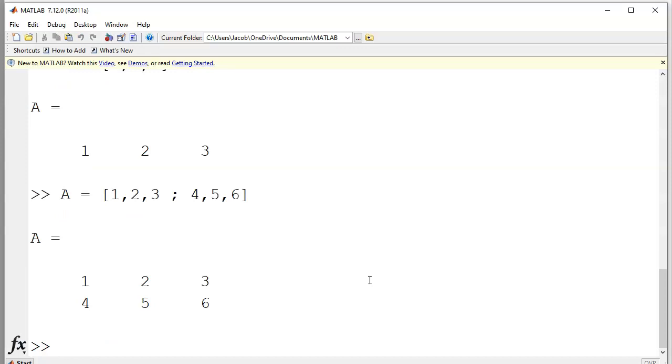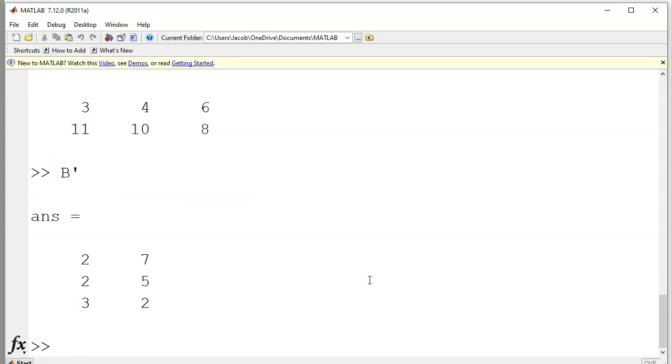If I have a matrix, I can add them. So like if B is 2, 2, 3, next row, 7, 5, 2. I can say, what is A plus B? And it'll add those matrices. If I do a B transpose, that's the transpose of B.